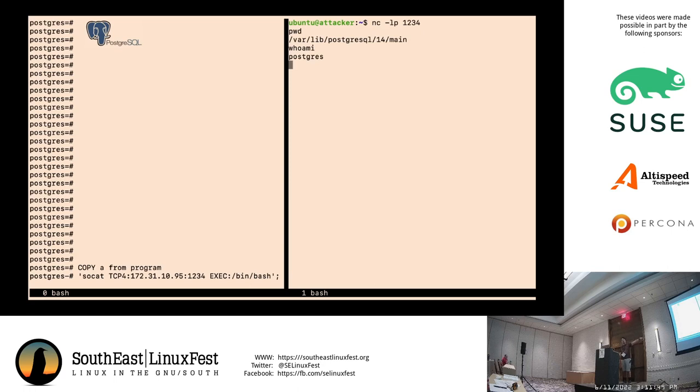The next step for the attacker will be to try to find privilege escalation inside of the host to get root. I will not be talking about this because this presentation is about databases. All right, so what's next?